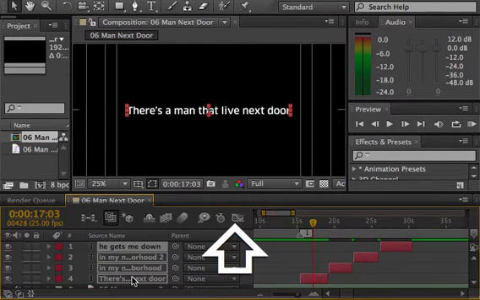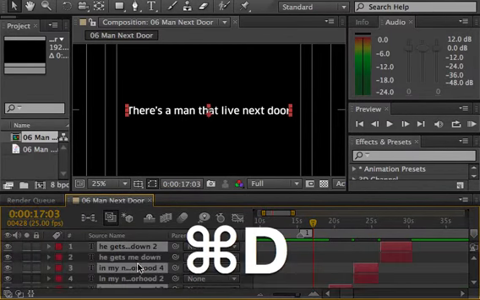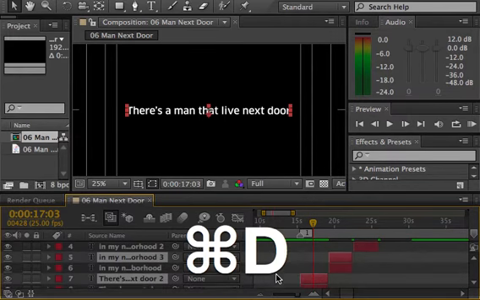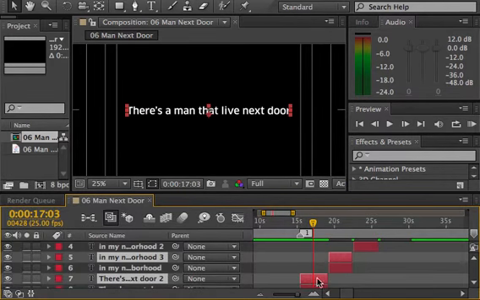To duplicate these 4 layers, I just press Command D. So now you see each layer has a new duplicate. And on this top layer, each top layer is selected, I'm going to change the color.